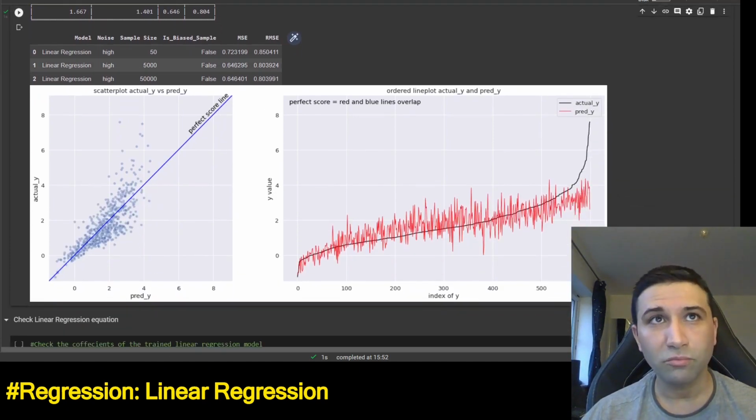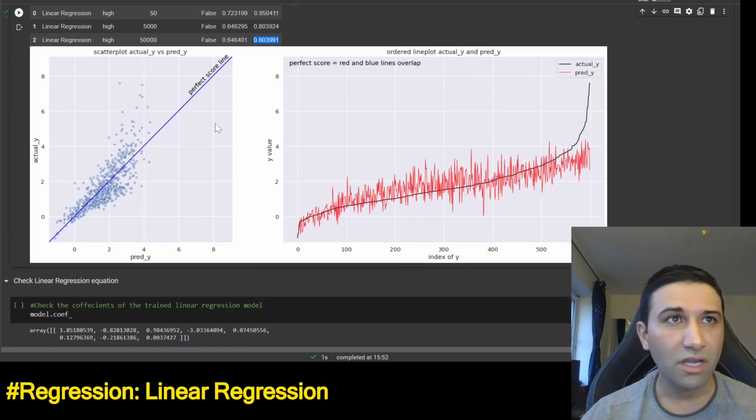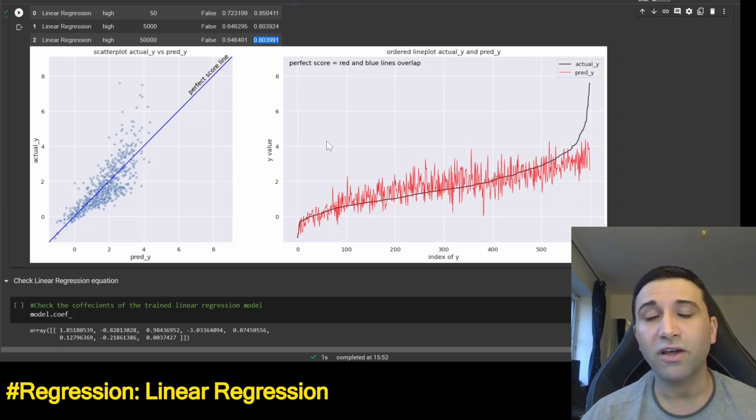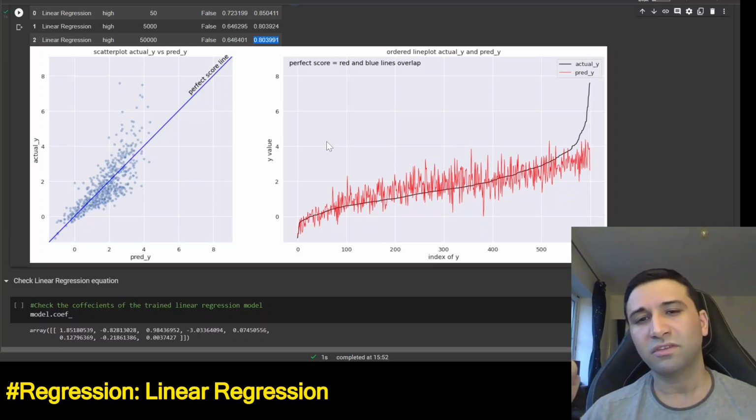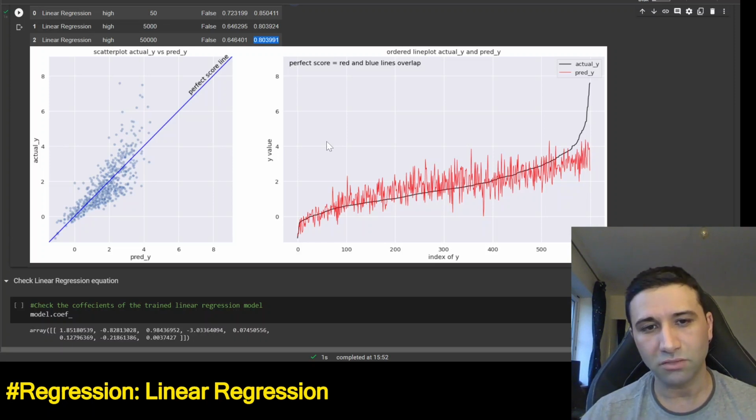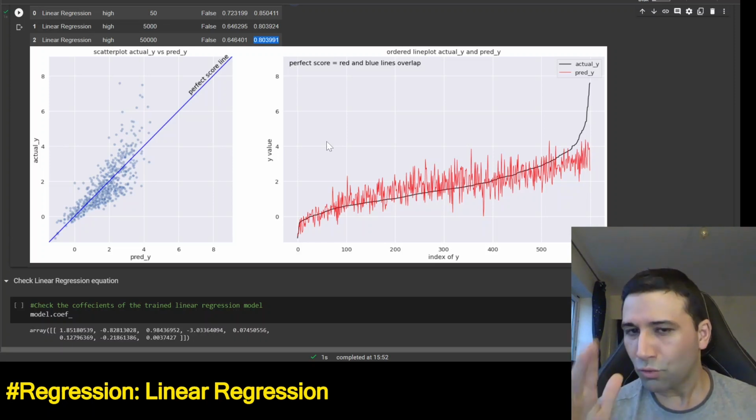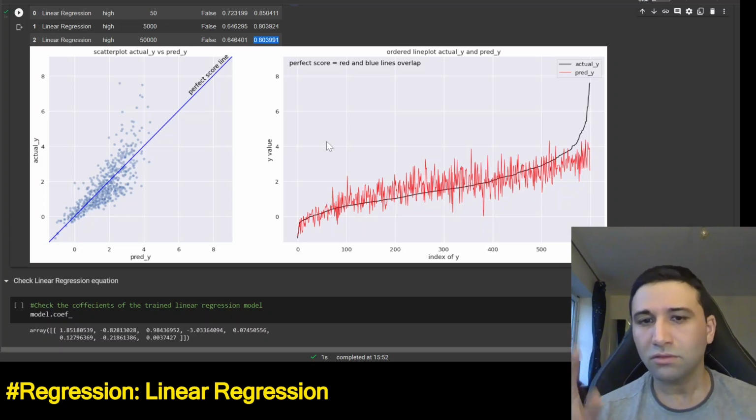No improvement in the RMSE, almost exactly the same, and visually it's identical to the previous scenario where we had a 5,000 sample. So we increased the sample size from 50 to 5,000 and that made an improvement. But from 5,000 to 50,000 we haven't seen any improvement. Park that thought now. We'll revisit that observation later in the video.